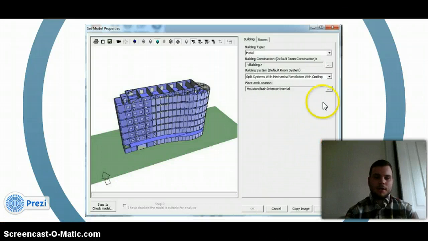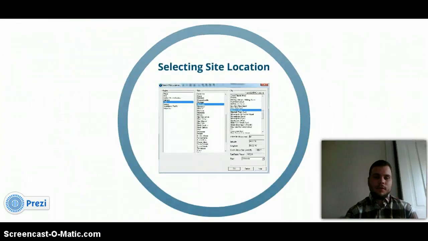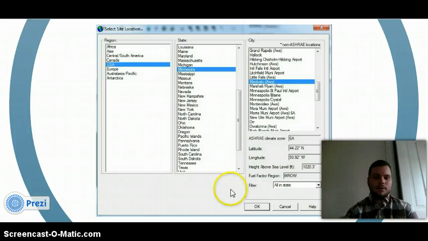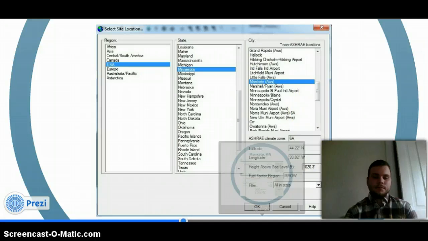Next, we'll pick our site location by clicking on the three dots on the right hand side. This will bring up the selecting site location box. In here you can pick from region of the world, states, being that I've chosen the US, and then cities that have data from that state. After this, you'll click OK.